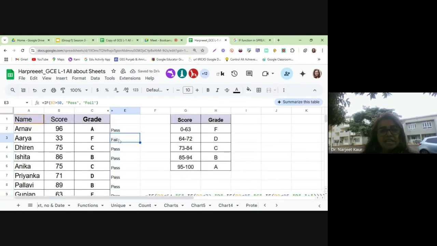So the second one says if B3 is greater than 50, then pass or fail. Here B3 is 33. So the value that has been returned to us is fail and not pass. The third one is pass. The fourth one is fail.